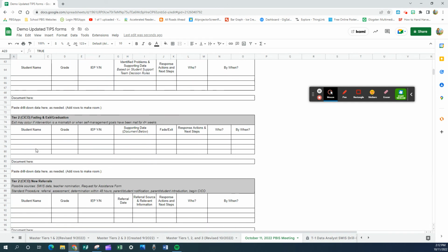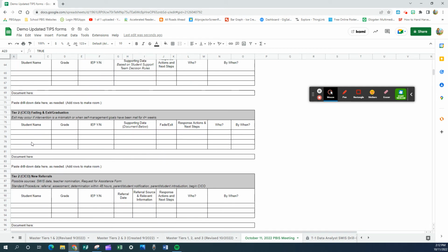Okay, so new referrals. Let's do fading, exit, and graduation first. Exit can occur if the intervention is a mismatch or when self-management goals have been met for 4+ weeks. So if a student either needs a change in their plan, or they're doing well and it's time to start fading them, or it's time to exit or graduate them, that's who goes here.